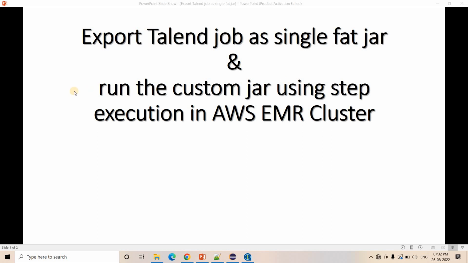So today in this particular video I am going to discuss how we can export a Talend Job as a single fat jar file and run it as a custom jar using step execution in an AWS EMR Cluster.